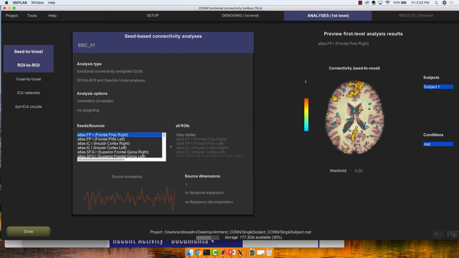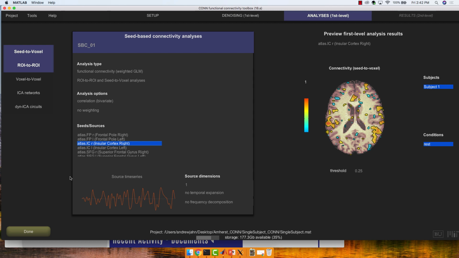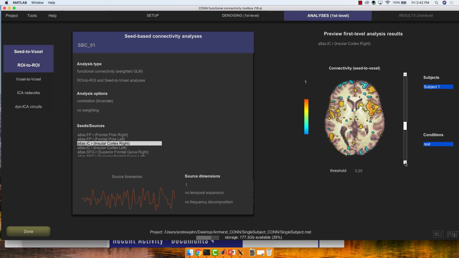Now within this preview, you can see what the seed-to-voxel analysis looks like for each of these different parcellations. So highlight, for example, Atlas ICR, so right insular cortex. I'm looking at some random slice that was generated here. Now, if I were to scroll through this, where do you think I would see the most connectivity for this seed? You see it there too. But let's see if you're right.